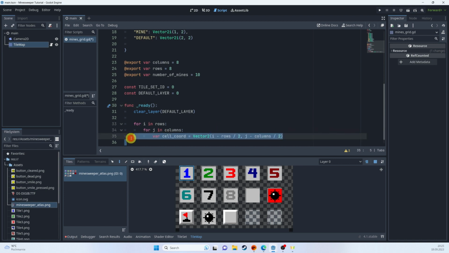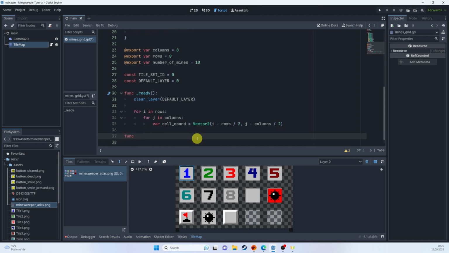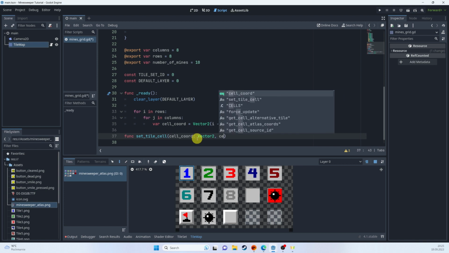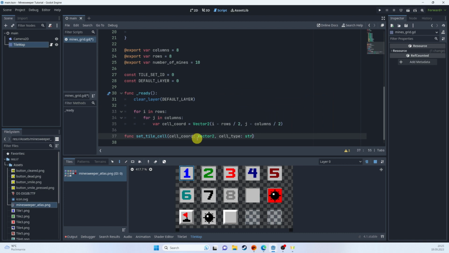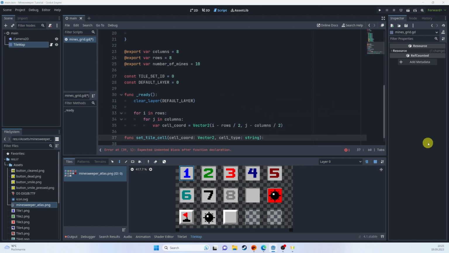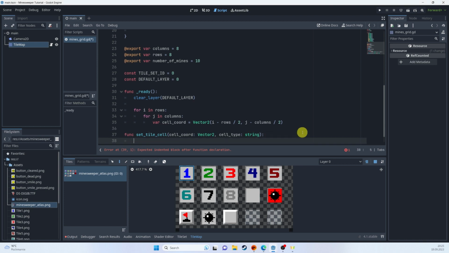Then to place the cell in our tilemap, we're going to create a helper function, and I'm going to call this set tile cell. That's going to take cell coordinates, which is going to be a Vector2, and it's going to take a cell type, which is going to be a string. Let's see, or do we need types? Maybe we don't need types.